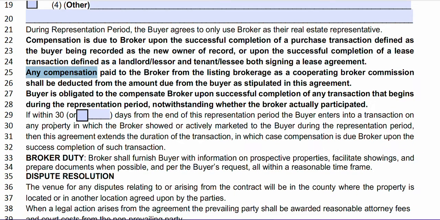All right, now what happens if this expires and then the next day they go into escrow on a property you showed? Well, this is a protection for you. This says if within 30 days by default, if this period ends and the buyer goes into escrow on a property that you marketed to them, you showed it to them or whatever, well, this extends this representation agreement to cover that.